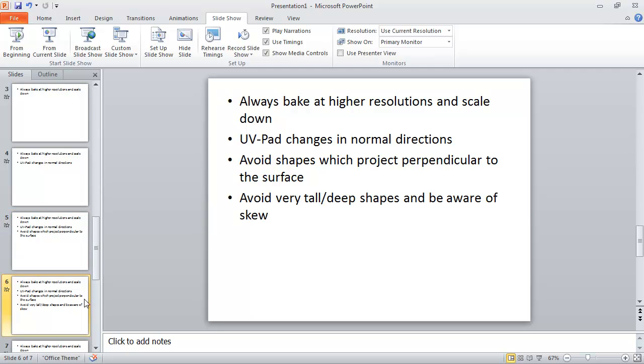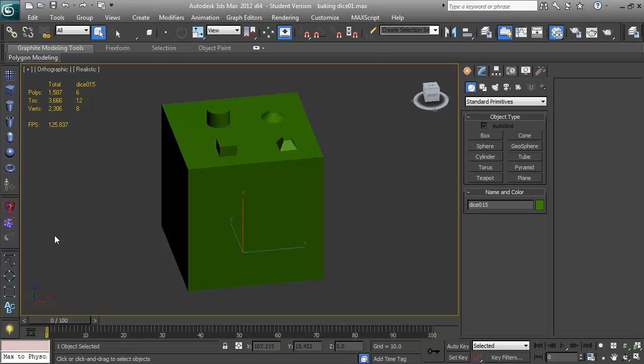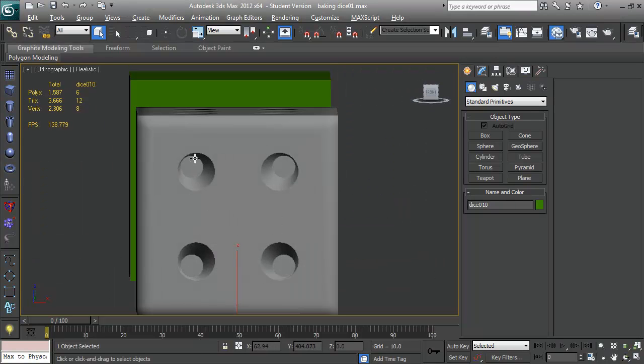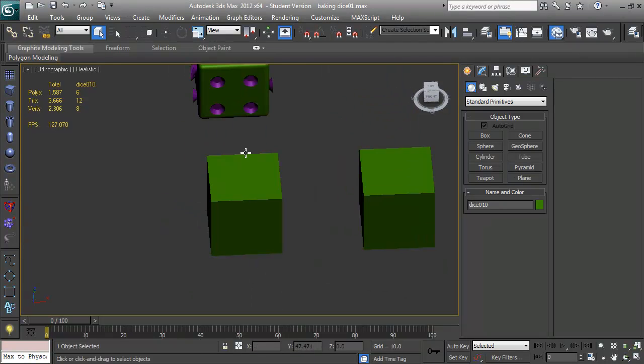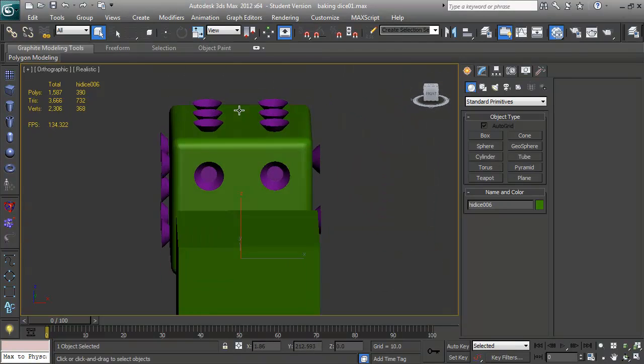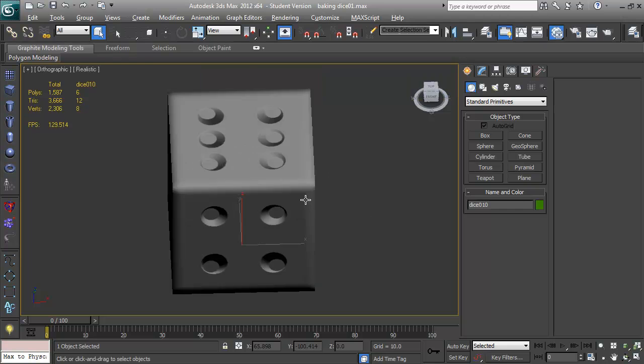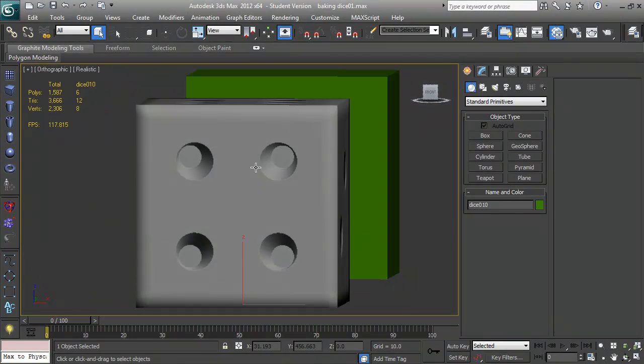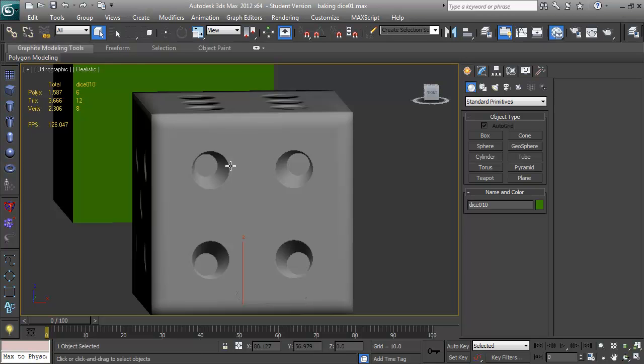So there's that. Avoid very tall and deep shapes. The reason for that, you may have spotted on these here, if you've got tall or deep shapes, such as the ones to be found over here, these are very deep. And as a result, you get this kind of skew, and that will happen, unless you take great care to avoid it. That's pretty much guaranteed on tall and deep shapes.